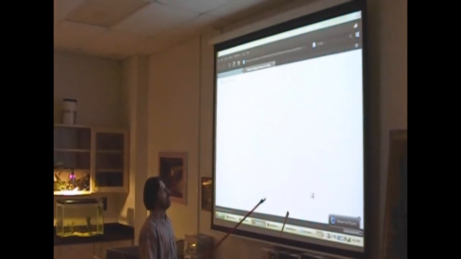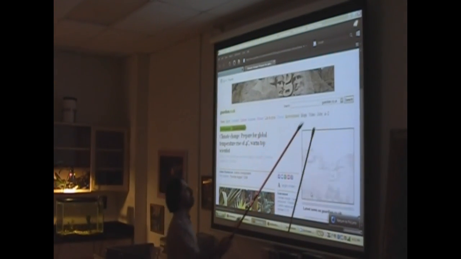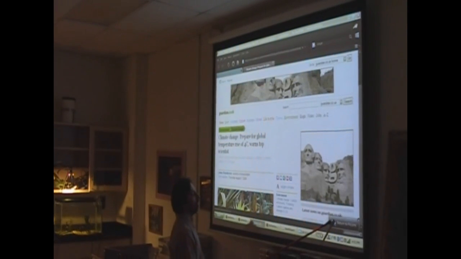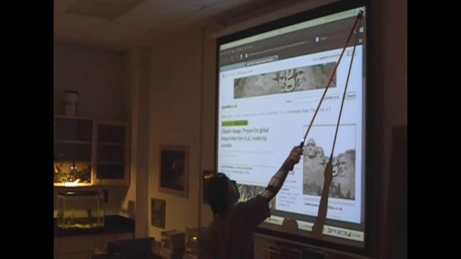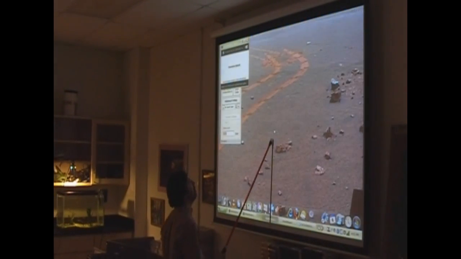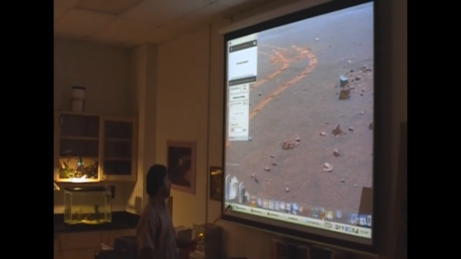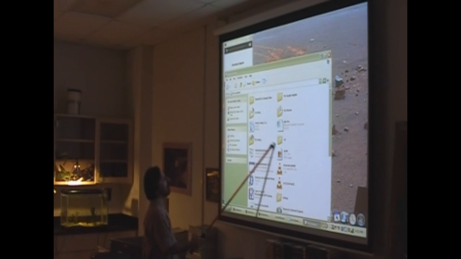If for some reason you like that, you want to know what website it comes from, you can click on that, get the website. You can go back to the PicLens, close that application. And let's try some more other basic computer functions.